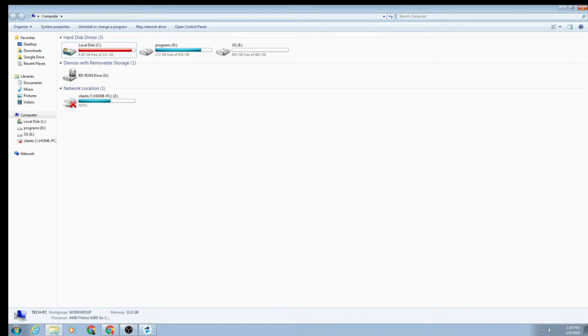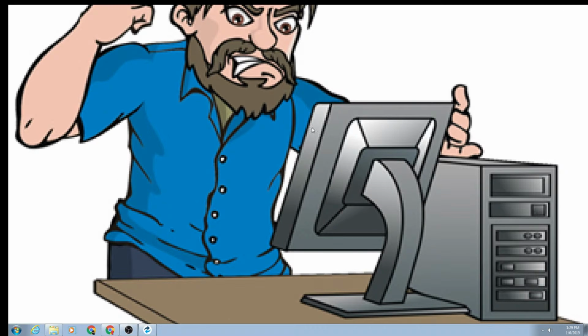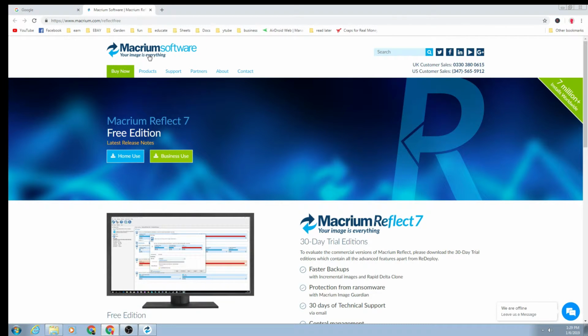Now in order to do this, we need a piece of software, and we're going to use Macrium. I call it Macrium software. It's free. You can download it on their website. It's just macrium.com. You get there and you just download the home use or business use. Either one, they are completely free to use. We're going to use the home use. You download it, you install it.